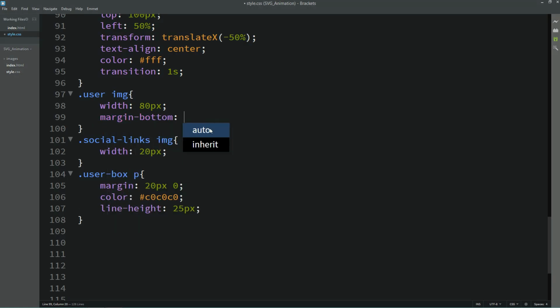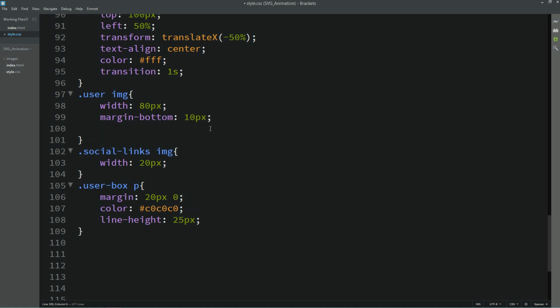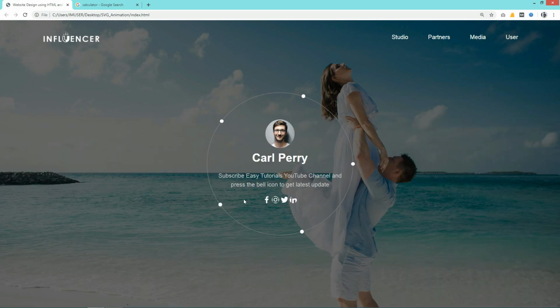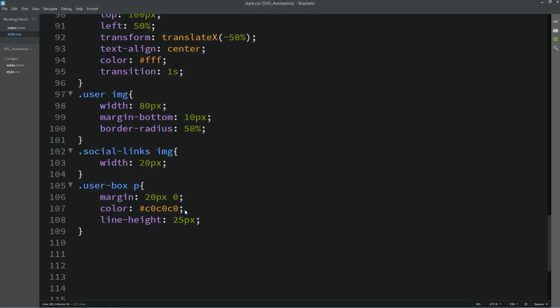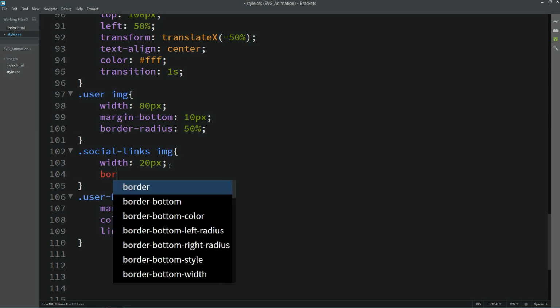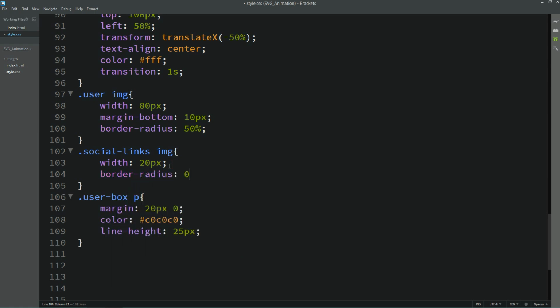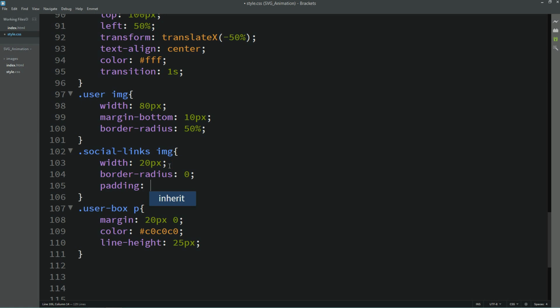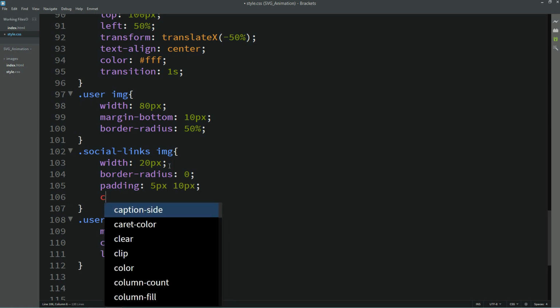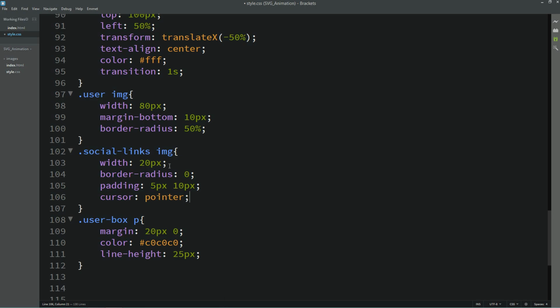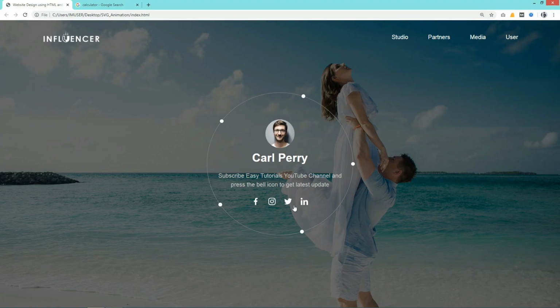Here we'll add margin bottom, so you can see some space after this user image, and border radius for this image will be 50%. So you can see this image in this circle. You can see the social media icons radius is also changed, so just come back in the CSS file and here we will write border radius 0, and we'll add padding so that you can see some space between the social media icon, and cursor will be pointer. So now it looks good.